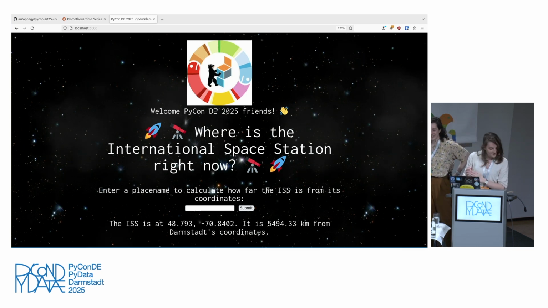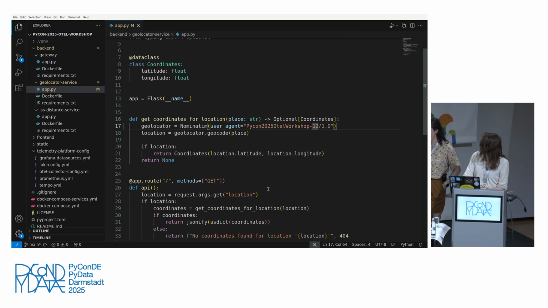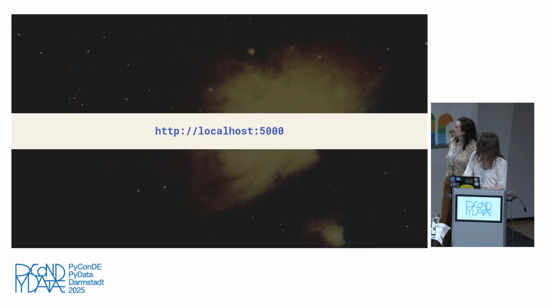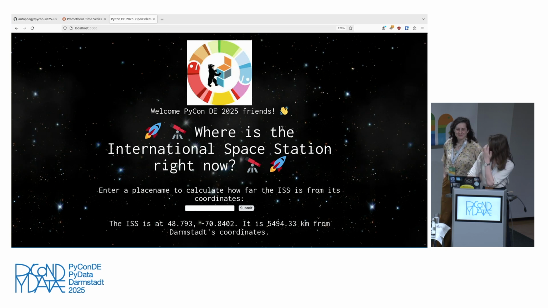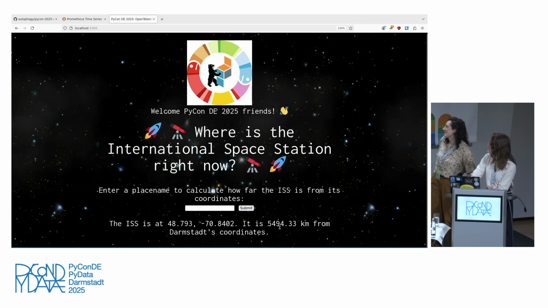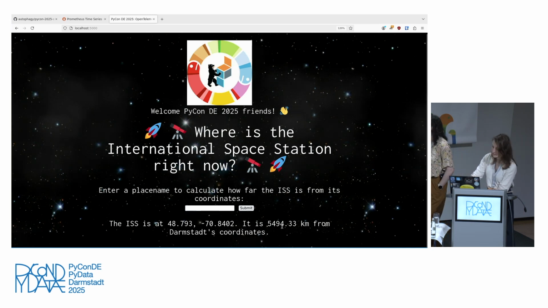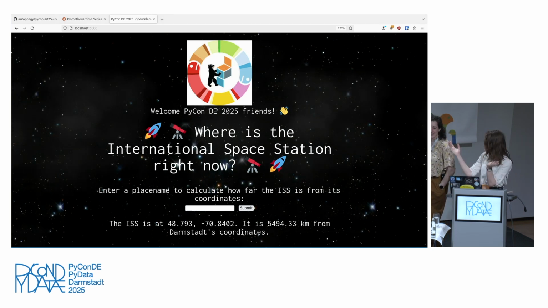So if you run into this, it might be because you're getting rate limited. To fix this, just change the user agent that we're passing into the geolocator library here to something unique. Currently the ISS is at these coordinates, about 5,400 kilometers from Darmstadt's coordinates. So this is our sample application.